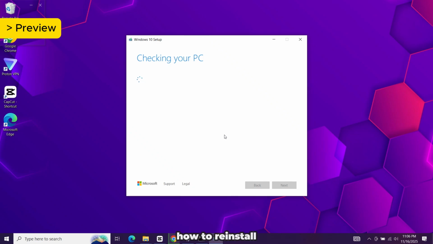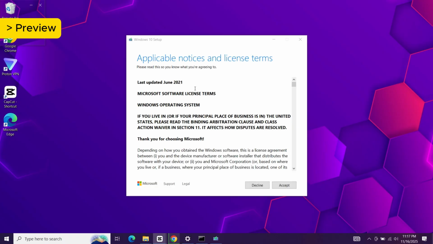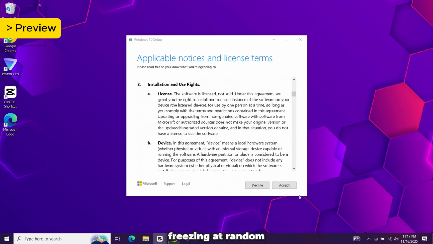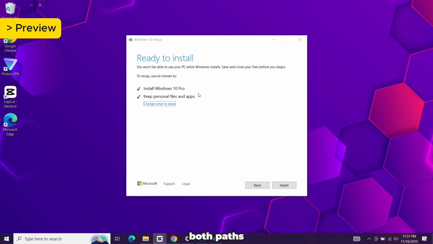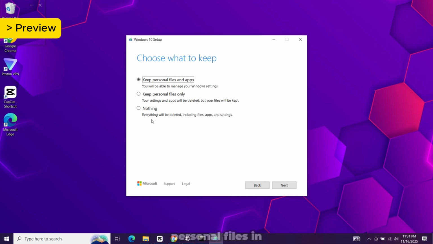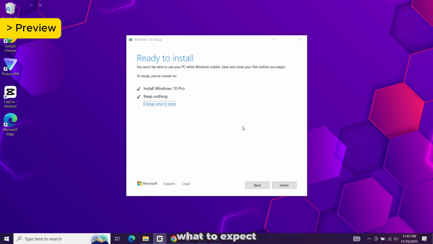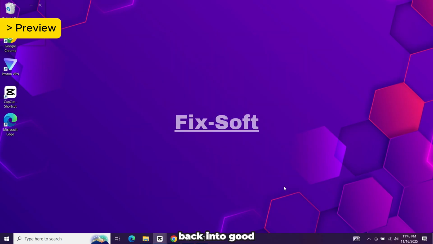Today I'm going to show you how to reinstall Windows 10 on your laptop or desktop without using a USB drive. If your computer feels slow, freezing at random, or throwing errors you can't seem to fix, then a fresh installation can clear out whatever's causing the trouble. I'll break down both paths, so you can choose what fits your situation. You can reset Windows while keeping your personal files in place, or you can wipe everything and start with a clean install. Either way, by the end of this video you'll know exactly what to expect and how to get your system back into good shape.